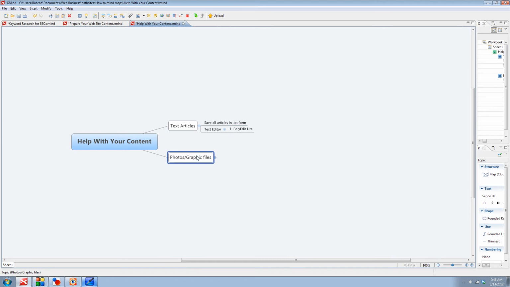Next is with your photos and graphic files. I use two programs, one primarily and the other one secondarily. Graphic requirements on your website generally, let's say you go out and take some photos for your website, well, in today's digital cameras, you're going to have very large files, files that are too big to just put on your web pages.